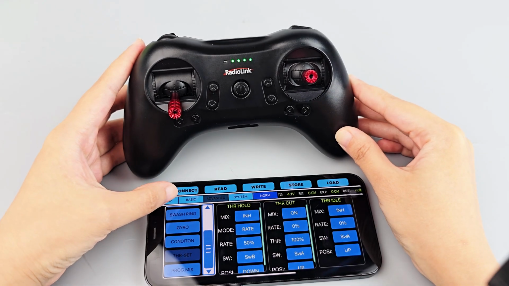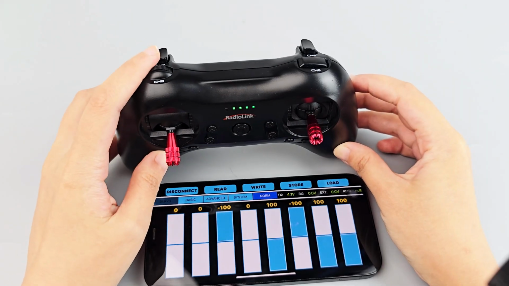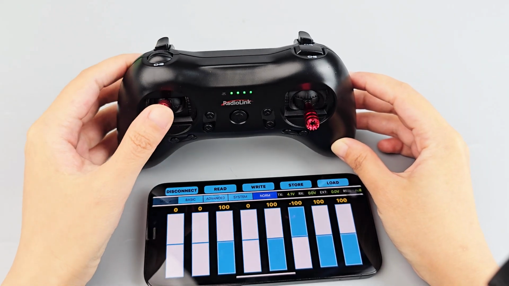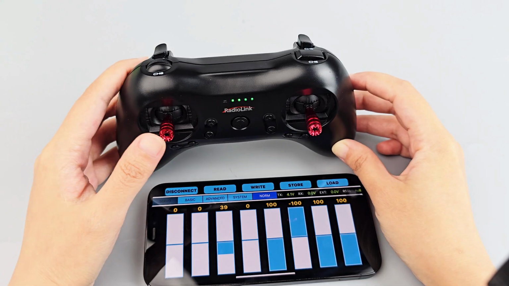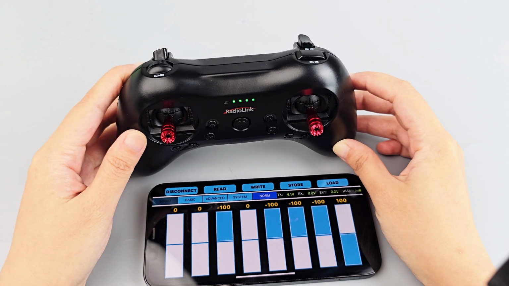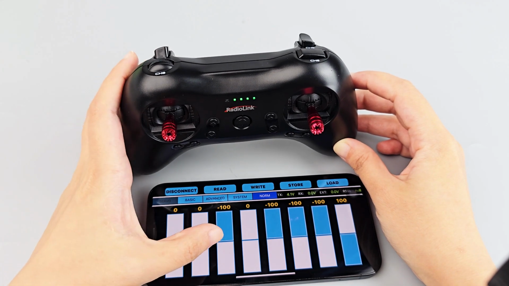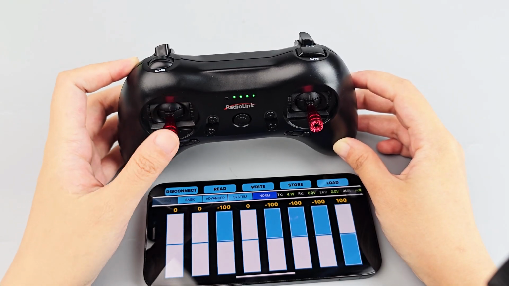And go to servo display. Switch A is pushed down. We can see the throttle works well, and there is no shortcut function. And push switch A up. The shortcut function is activated, and no matter what position the throttle joystick is in, the throttle is cut.